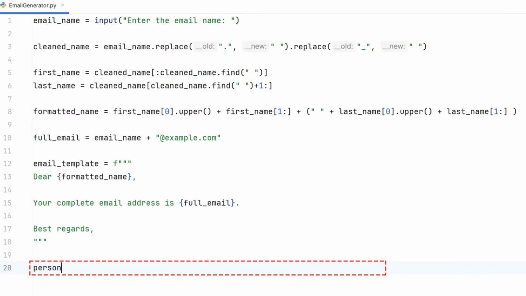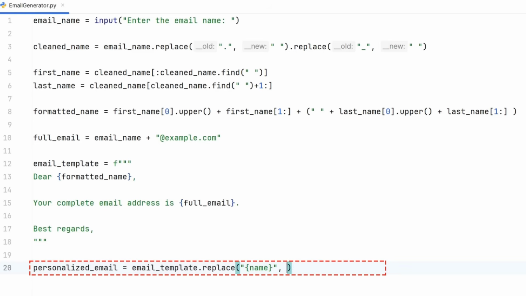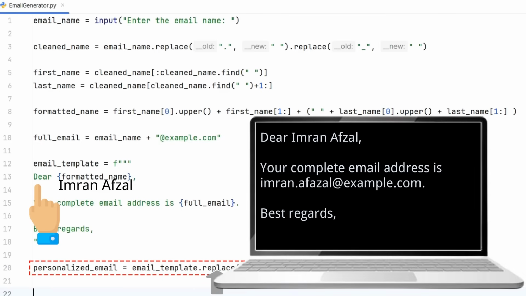Then we will customize the email by replacing the placeholder {name} in curly braces in the email template with the actual name stored in the formatted_name variable. The replace function looks for {name}, which is in curly braces in the template, and substitutes it with the recipient's full name. For example, if the formatted_name is Imran Afzal, the line will update the template to include Dear Imran Afzal instead of just Dear {name}. This makes the email more personal for the recipient.